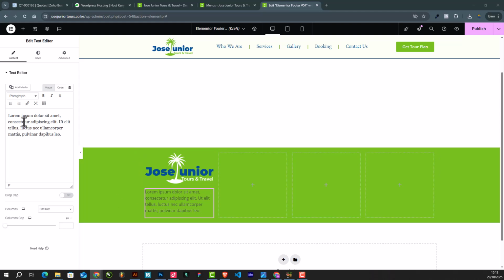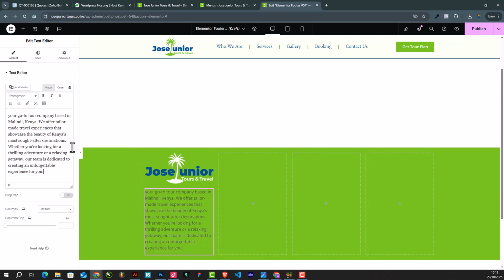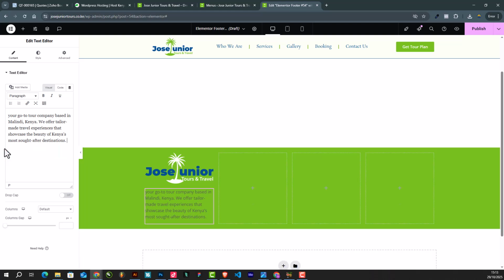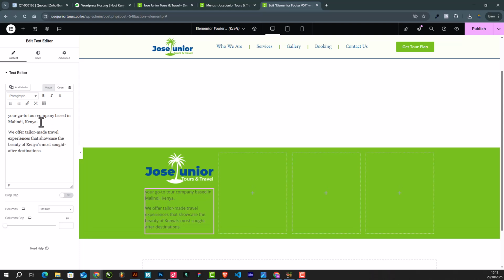Oh, that's too big, man. Let me try to remove from here. Yeah, that should be enough. It says it's your go-to tour company based in Malindi, Kenya. We offer tailor-made travel experiences that showcase the beauty of Kenya's most sought-after destinations. Okay, it is what it is. It's English language. So let's change that to white.